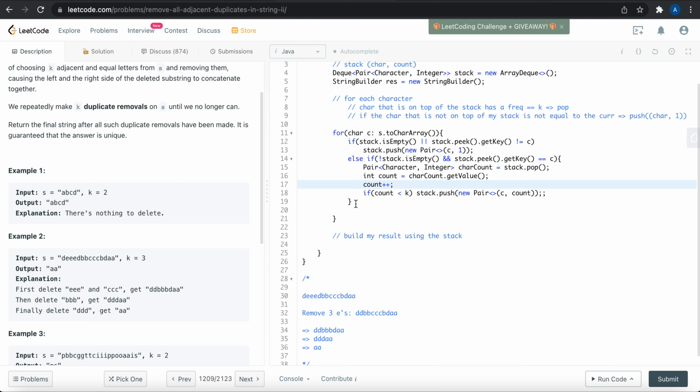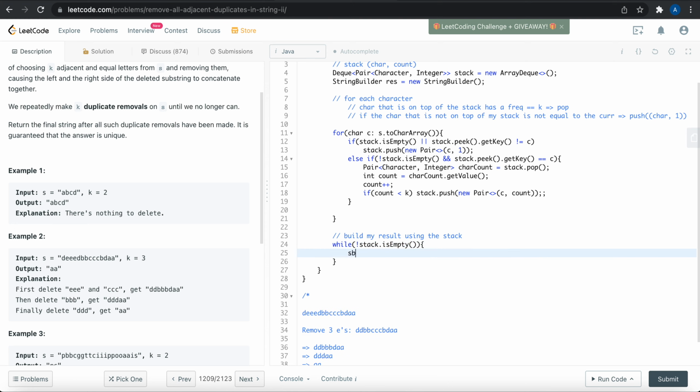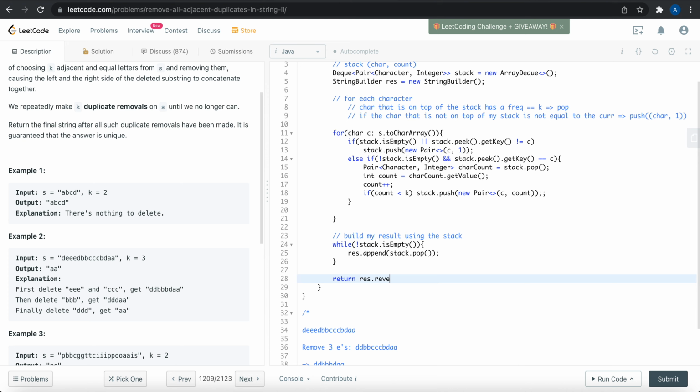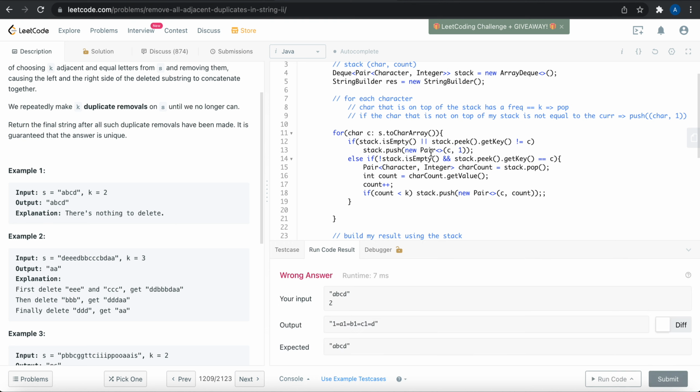The only thing that I need to do is to build the result now, which can be done by simply going through the stack, popping the elements and appending them into my result, which I have a tendency to call SB for string builder. I will just pop things out. And remember that the result is appended in reverse order, so you want to reverse whatever you got and convert this to a string. Let's try to run this code.